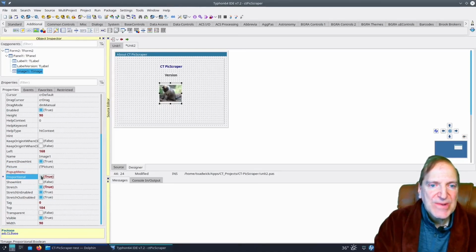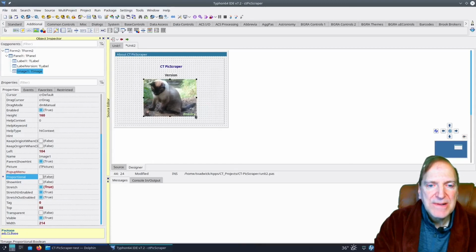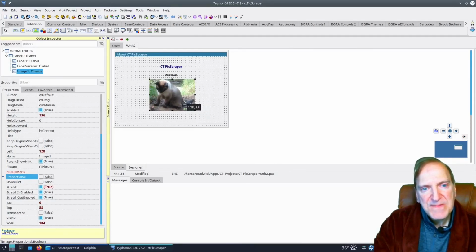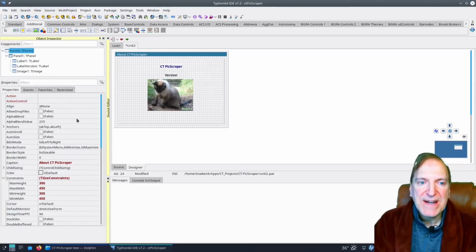Let's hit stretch. And then proportional, I think I'll turn that off and just manually tweak it there. So I'm going to grab the corner here and just kind of bring it up, and then slide it over in the middle. Maybe a little smaller. Okay, yeah, that'll work. Alright, that's looking better. Kind of more like an about box.